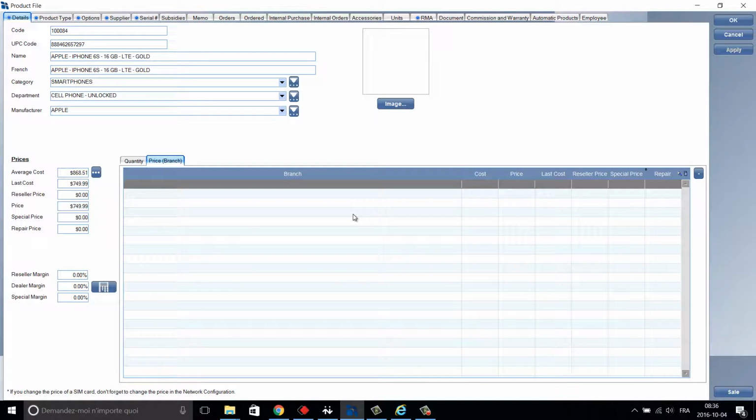The price branch, this is where it will be possible for you, if you have the permission to do it, to have different prices and costs for different locations.